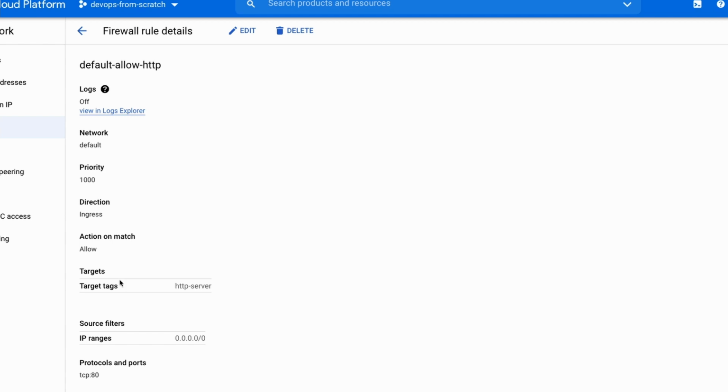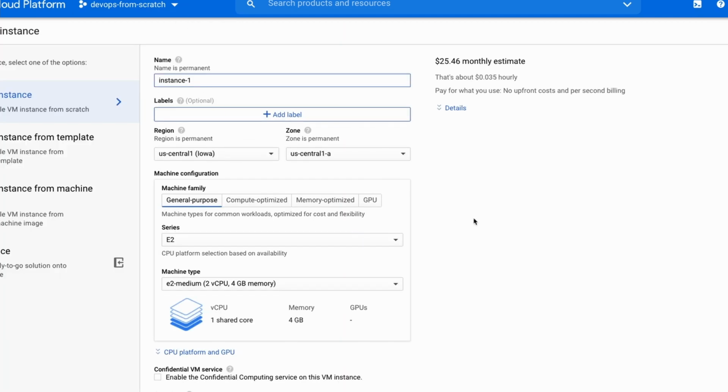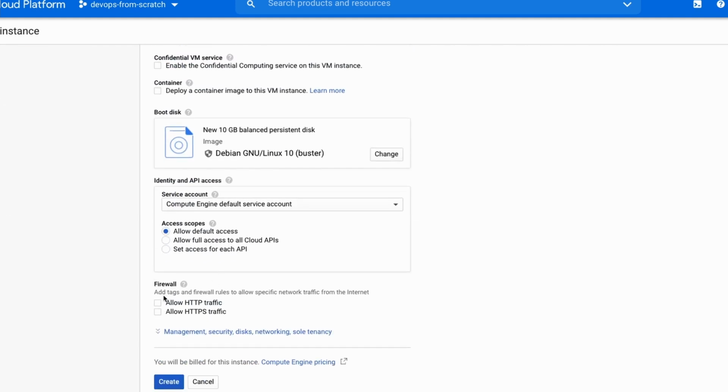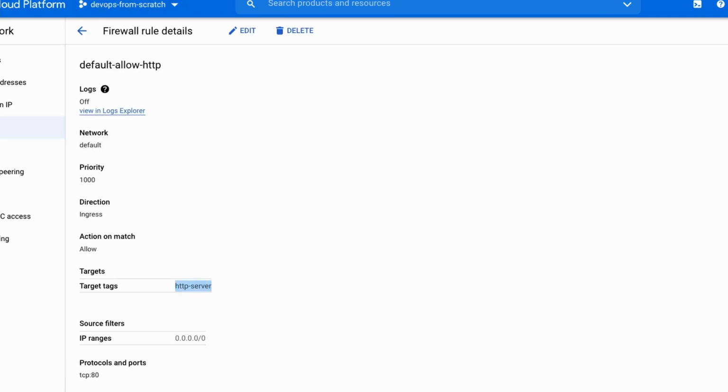So that is ingress. Here's the important part: the target tags. So it says the target tags HTTP server. So what it means is, in GCP, when you create a VM, you can actually add a tag to that. Let me show you. So when we create an instance, under firewall option, it says add tags and firewall rules to allow specific network traffic, right? So when you click on this allow HTTP and allow HTTPS traffic and create it, what GCP is gonna do is it's gonna add a tag. It's gonna add two tags to this instance. One would be HTTP server and the other one would be HTTPS server.